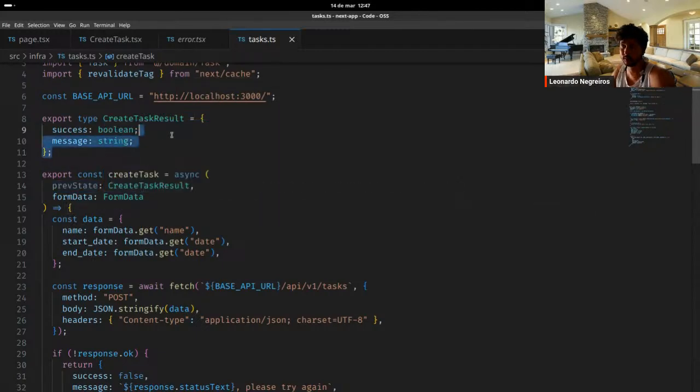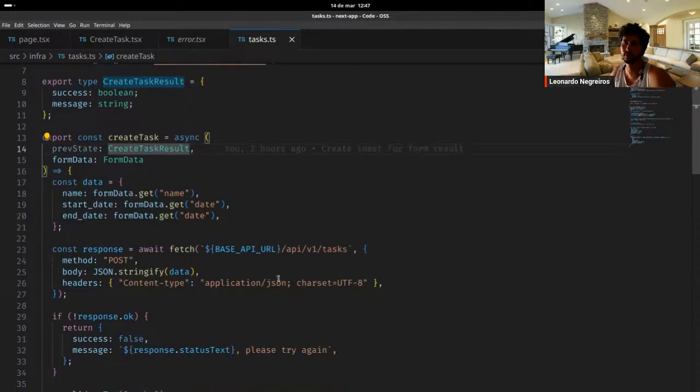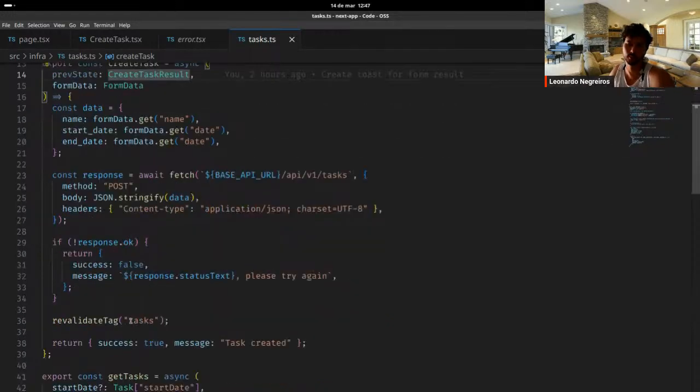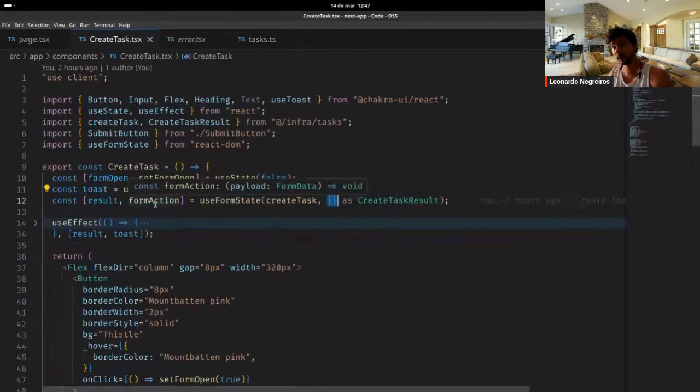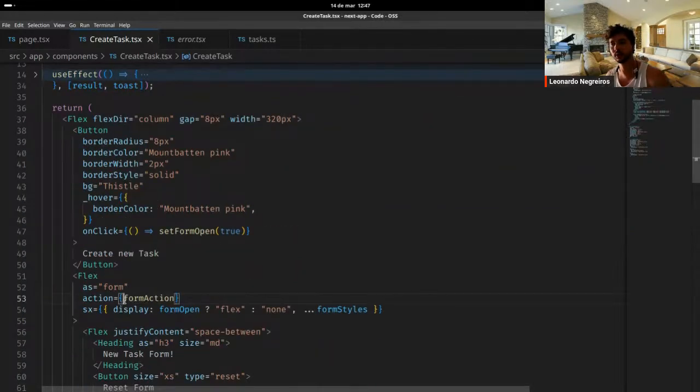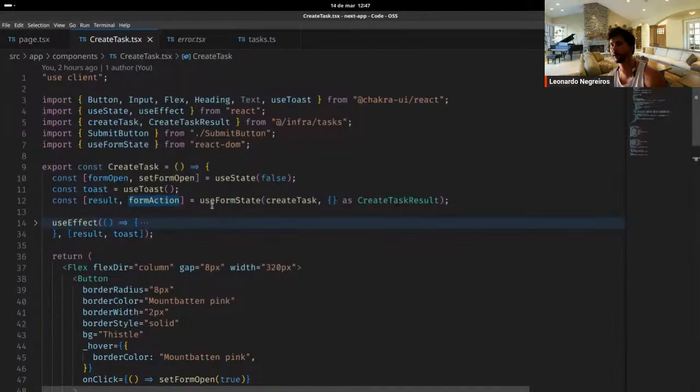But it's the structure here that we created that has the success and the message. And if, I don't know, we need to use it to change or create another return here, we could use it. But the useFormState returns us a result and the form action. But the form action is just like the regular form action that we were using before. And we still call it here action from action, the same way as we did. And then here we have the result.